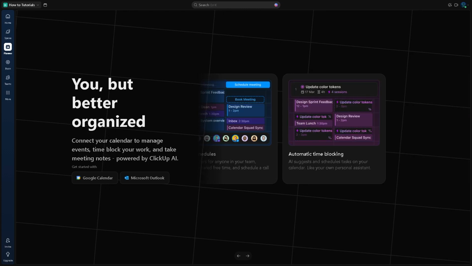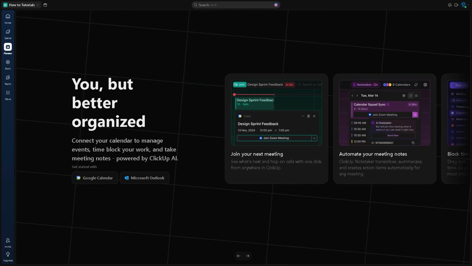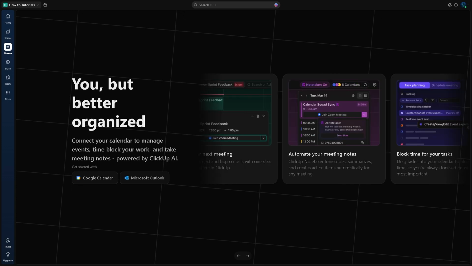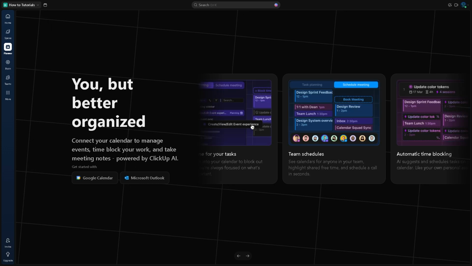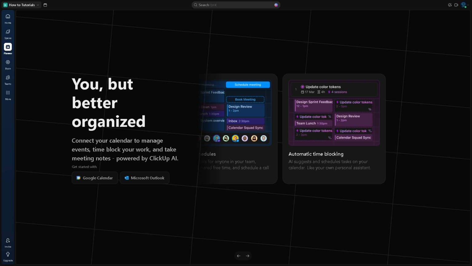In today's video, we are going to show you how to change the date format inside ClickUp. So whether you prefer month, date, year, or date, month, year, or something more readable like January 25th, we've got you covered. It's super quick and super easy.